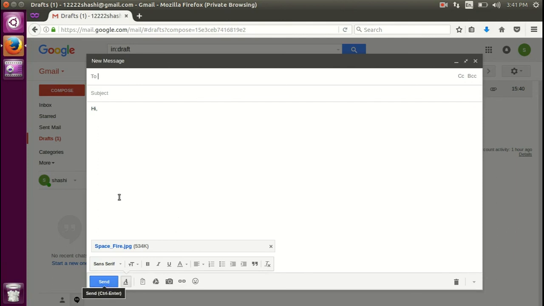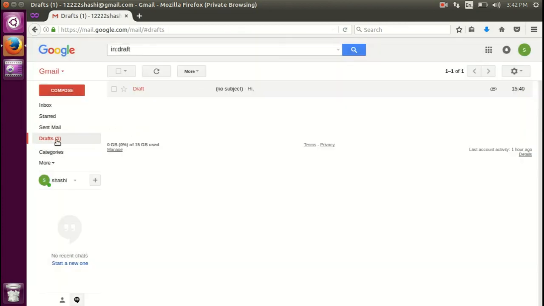If I want to do more work on this email and still don't want to send it, I can again close this. Or notice when I move the cursor to the X mark or the closing icon, it doesn't say close, it says save and close. So that's what I'm doing when I click on the X mark. Click on X and it has saved that in my drafts folder. So that's another important option we need to use while composing emails.